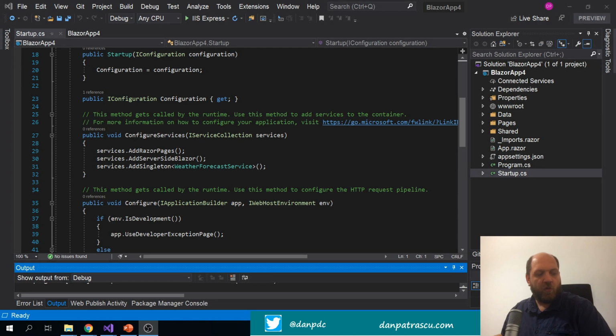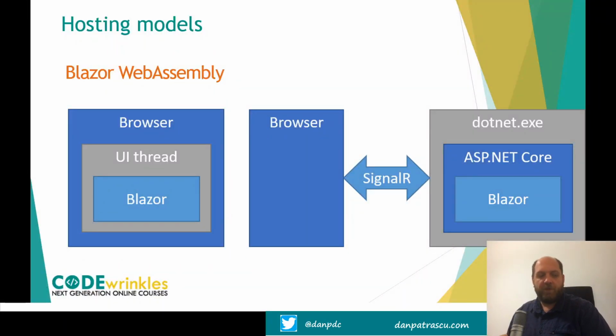So when it comes to hosting models, we basically have two types of hosting, and it's the server-side Blazor, or the Blazor that runs on the server, and it's the Blazor WebAssembly. Now these two types of hosting models are very different in one way, but the programming model behind, when we really work on our Blazor app, on our components and so on, is really the same, so they are really not different at all.